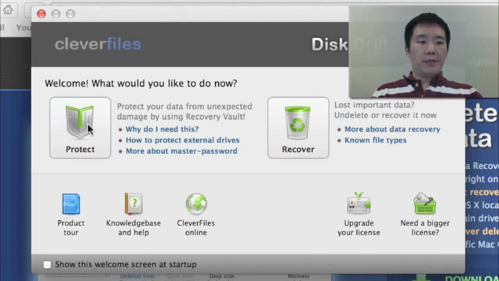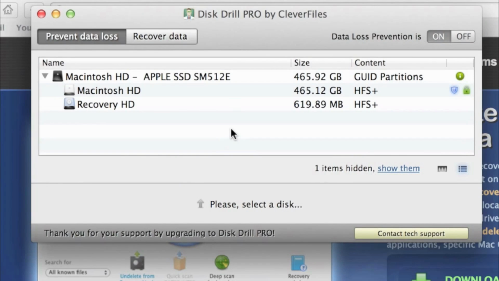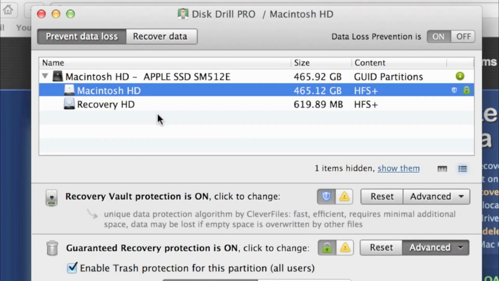Let me just first go to the protection piece. Mine's a MacBook Pro with Retina, so I have only one hard drive. I can only have one hard drive. So I turned on the Recovery Vault. This just protects my data, and I also turned on the Guaranteed Recovery.